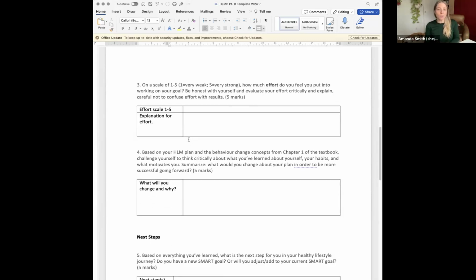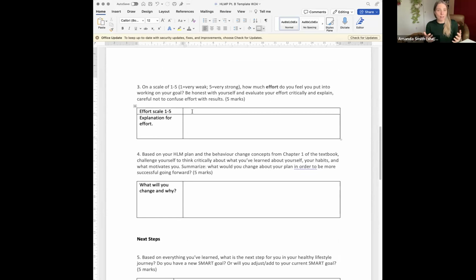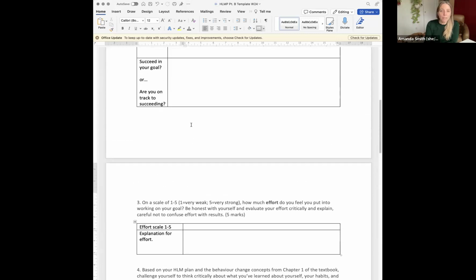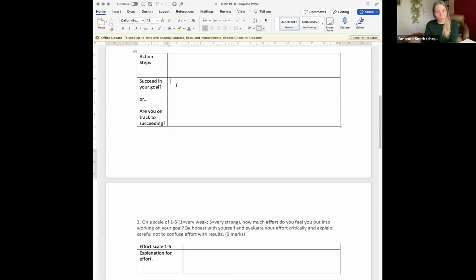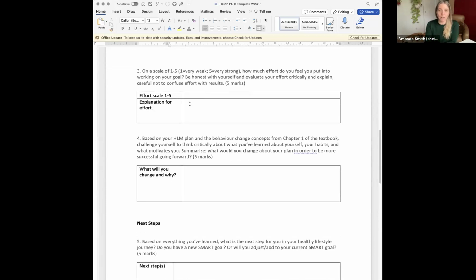Question 3 is going to ask you to rate on a scale your effort. So between 1 and 5, how much effort do you honestly think that you put into the healthy lifestyle management plan that you had for yourself? And then you want to explain that effort. And I made a note to be careful not to confuse results with effort. So up here, often people tell me their results, right? I did or didn't lose the weight. I didn't reduce my screen time as much as I wanted to.